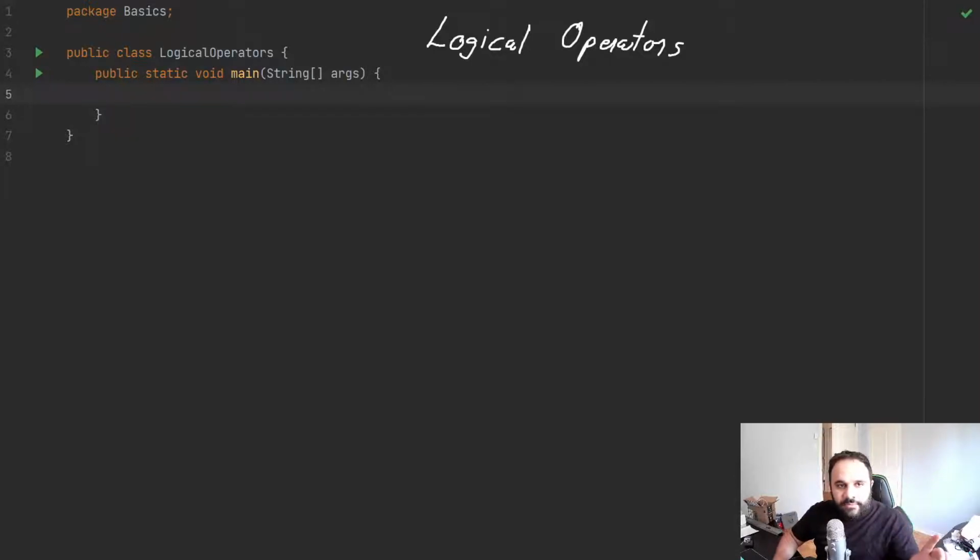Welcome to the second part, logical operators. It's when our questions become a bit more complex that we need to utilize this. What do I mean by this?